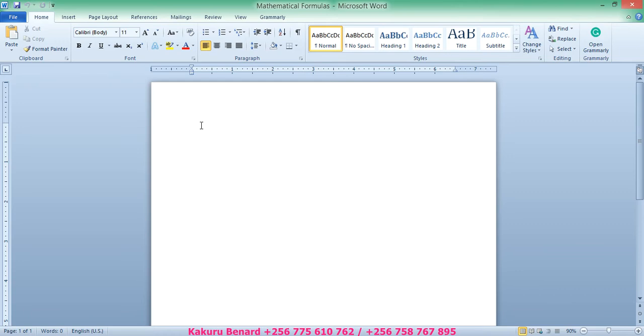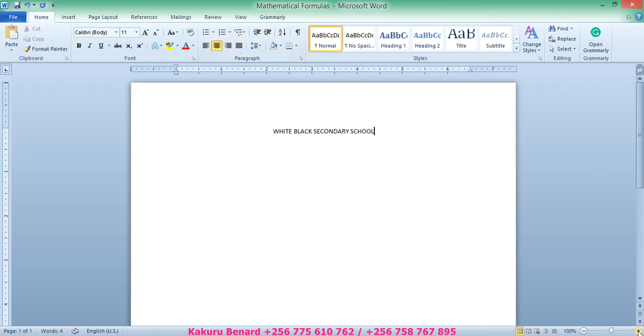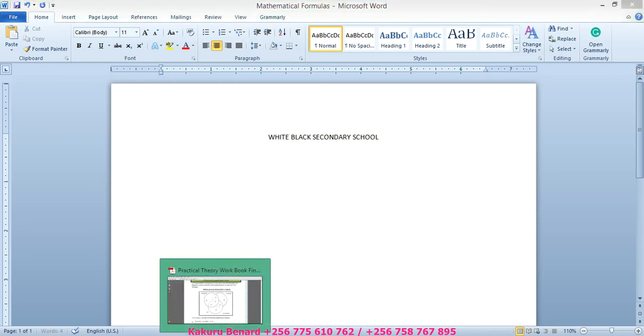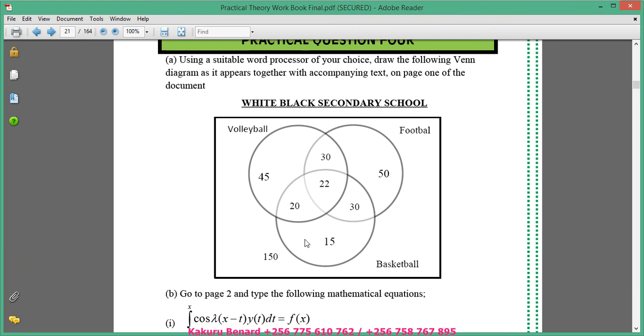And so here is our text. We can put it center and we write white black secondary school. Press enter. And so this means that we are going to have this Venn diagram as it is. So study it carefully and see what we are going to do.